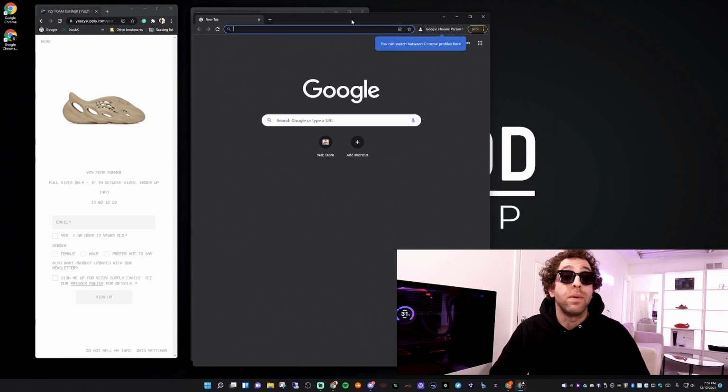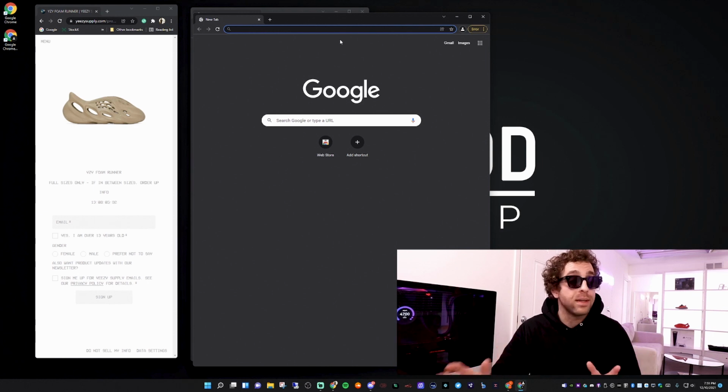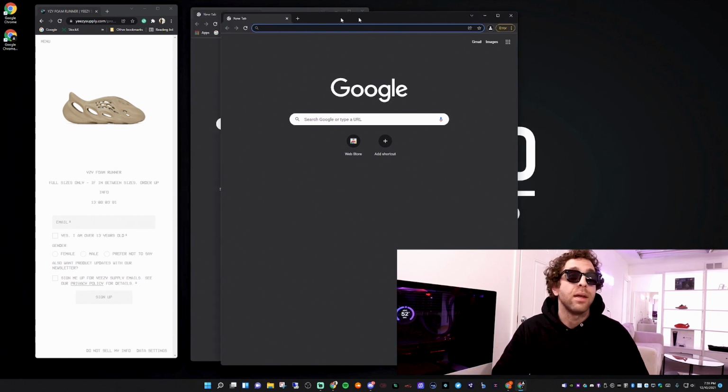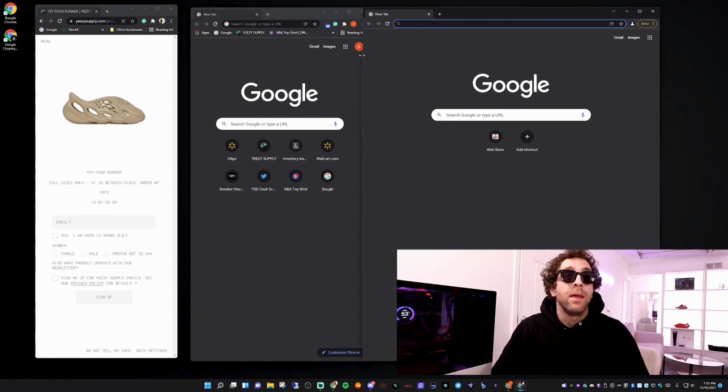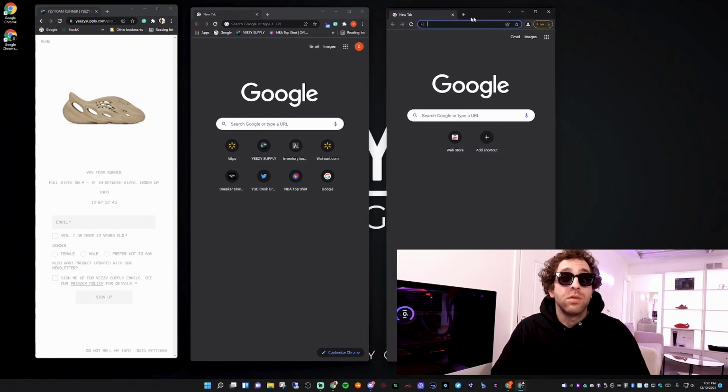So we want a bunch of these. You could run 3 to 5 on each computer, no problem, without getting banned. If you run too many of these during a release, you'll get banned. And then you're gonna kind of have to sit out for the rest of the release. So 3 to 5 of these will do you pretty well.